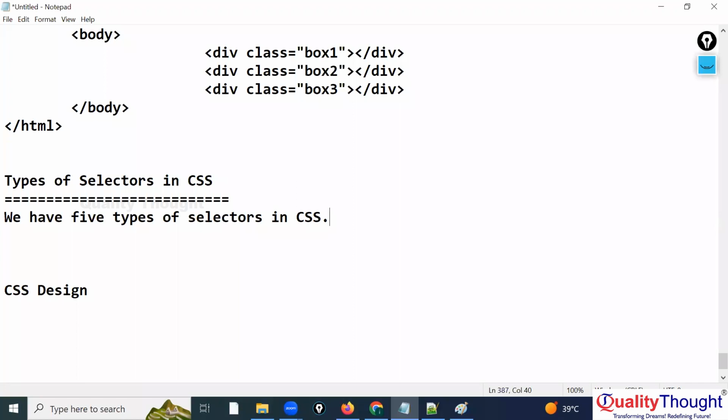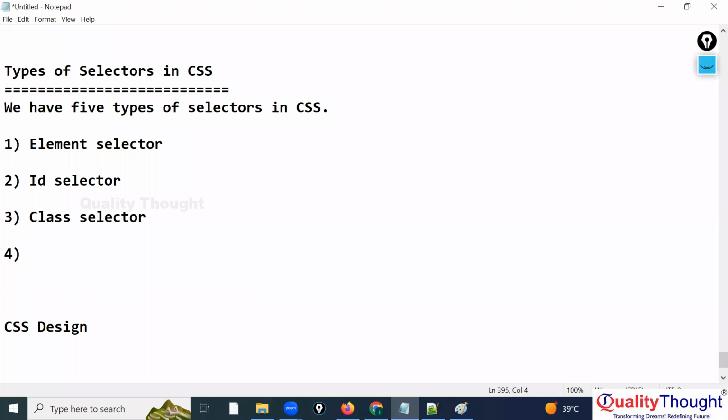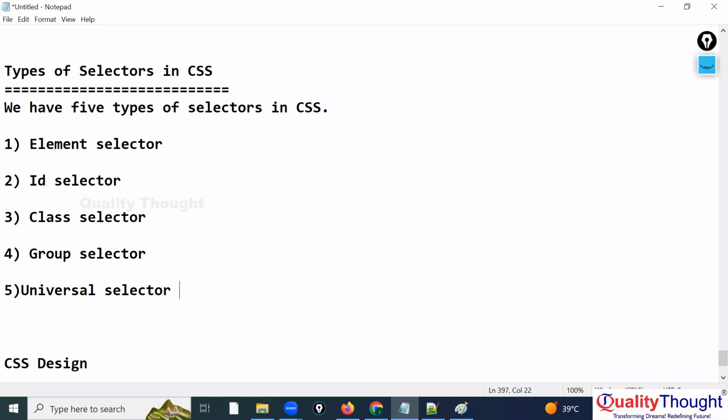So we have 5 types of selectors in CSS. How many? We have 5 types of selectors in CSS. First one I will say element selector. Second one I can say ID selector. Third I will say class selector. Fourth one I can say group selector. Fifth one I can say universal selector. So these are the 5 selectors we have. Tell me what are those 5 selectors?